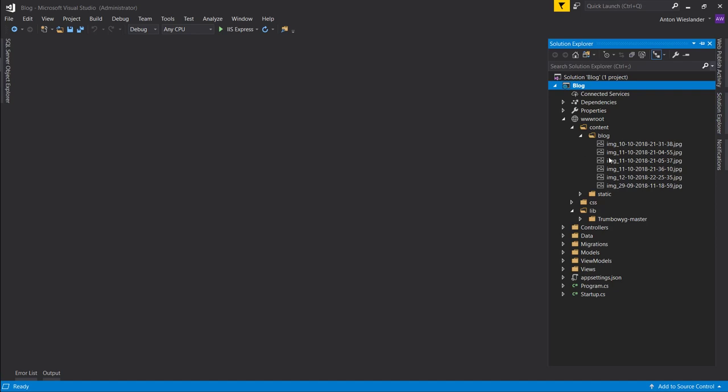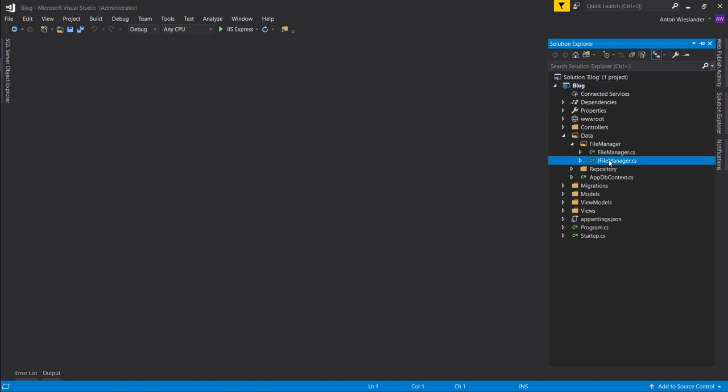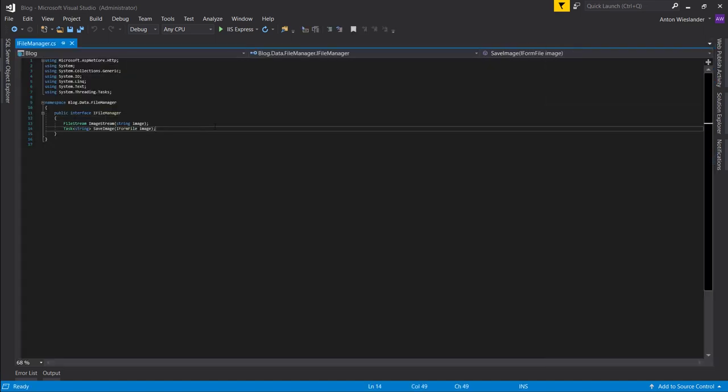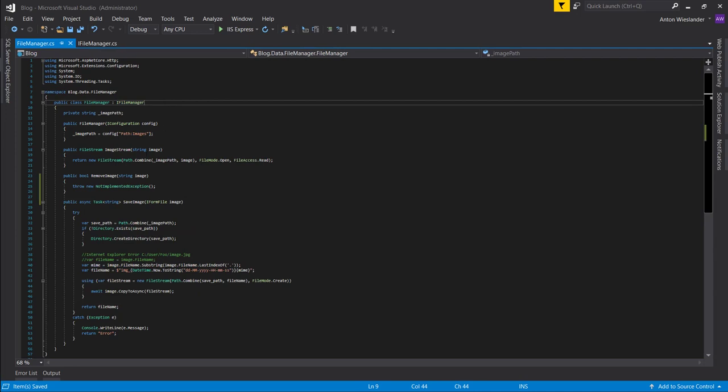Next thing we wanted to take care of is, if you look, we accumulate a lot of images here, right? So let's go to our file manager, and let's say bool RemoveImage, string image. So F12 on this, so control F12, so we can go here, implement the method.